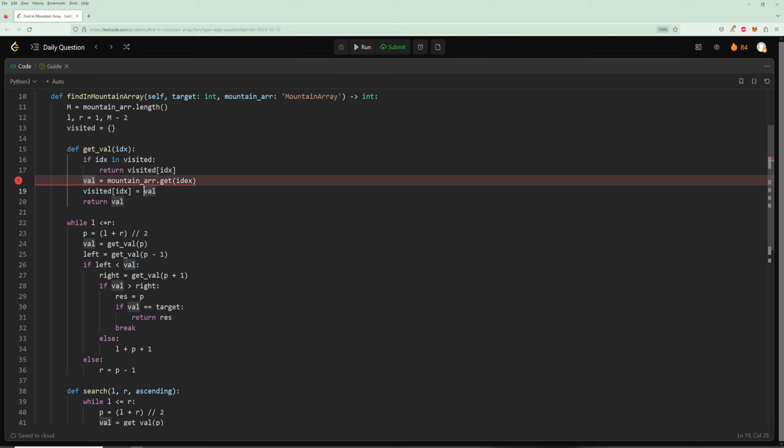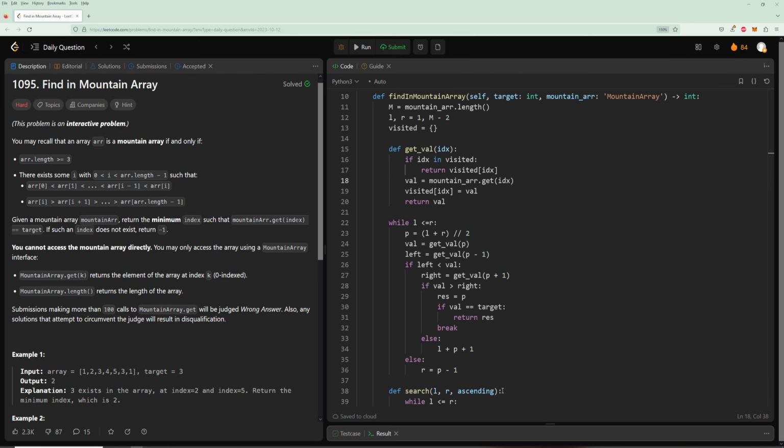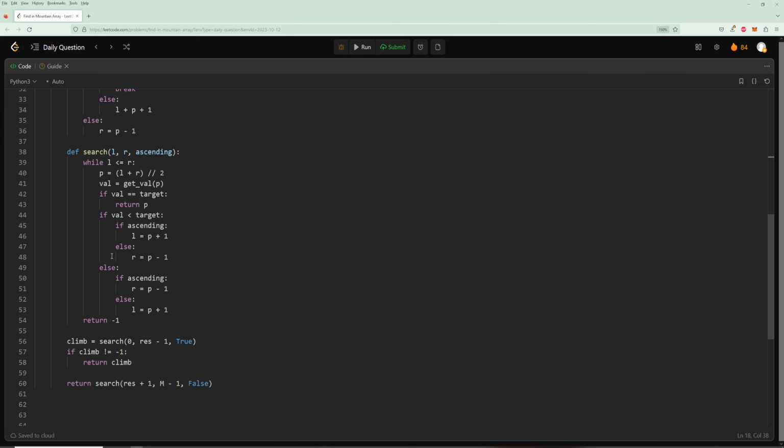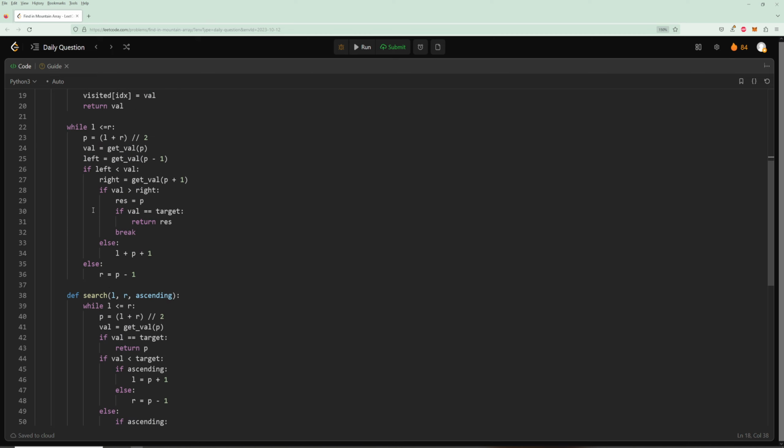Let's see. So val equals mountain array, get index. We have a problem here. Probably, idx. There we go. Anything else? I have an infinite loop? I think we do. Nope, apparently it worked. Or did it have an infinite loop? Infinite loop, okay. So a lot of debugging, I guess. Let's see if we get part of this to work, and then we can do the rest.